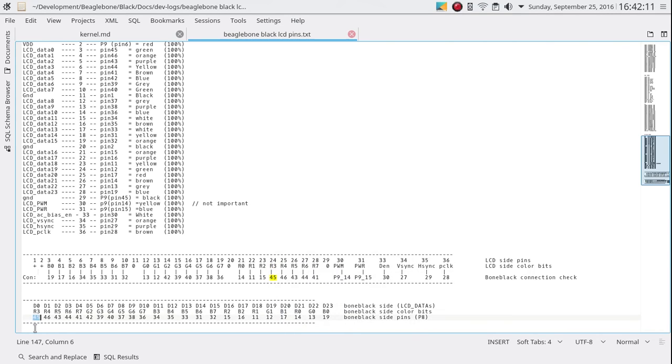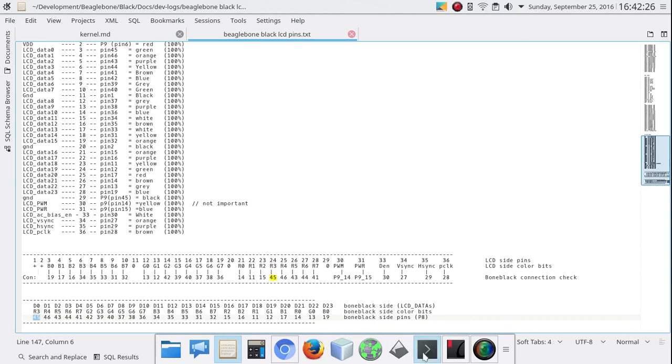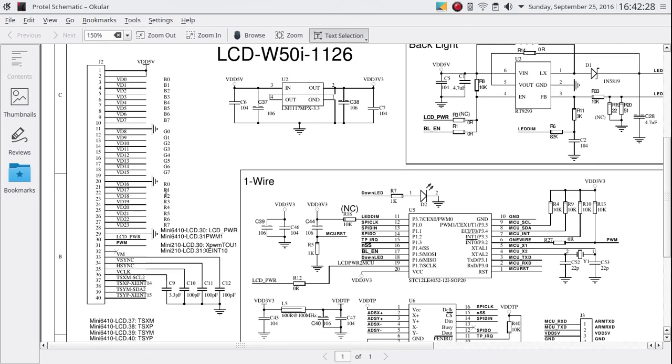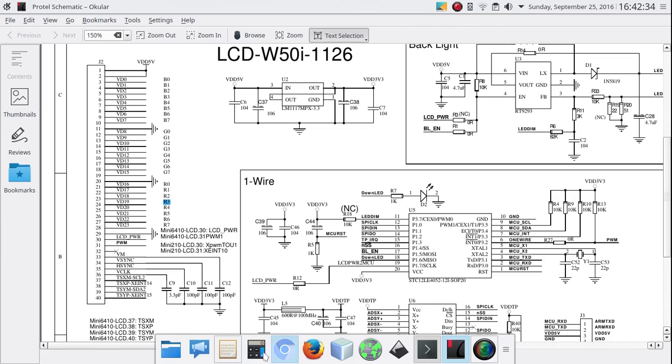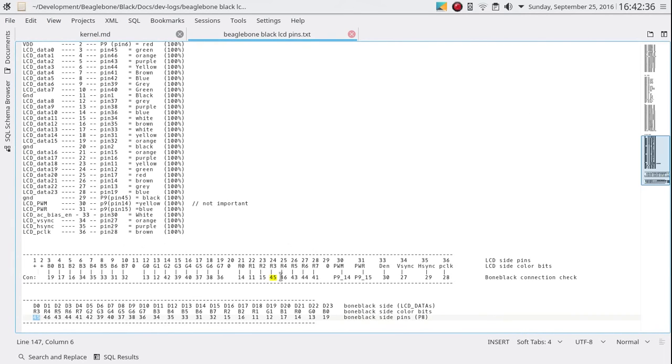And it is exposed through pin 45, which means whatever pin that represents R3 on the LCD module side, it needs to connect to pin 45. So we can go back to the datasheet and see where R3 is. This is R3. It connects to pin 24. So let's go back here and see, yeah, it connects to pin 24 of the LCD side pins.